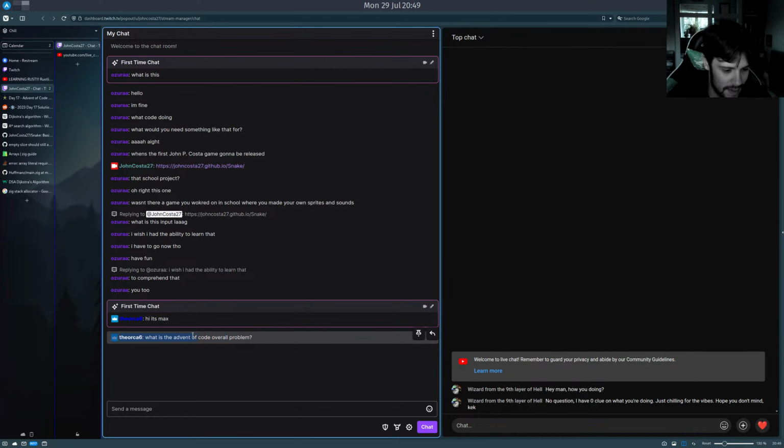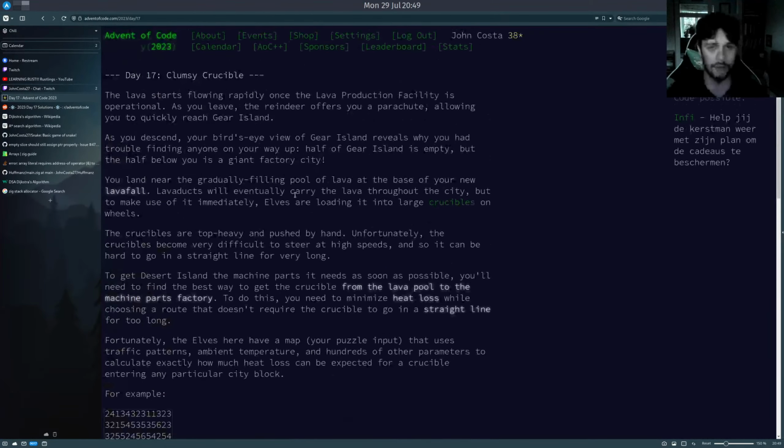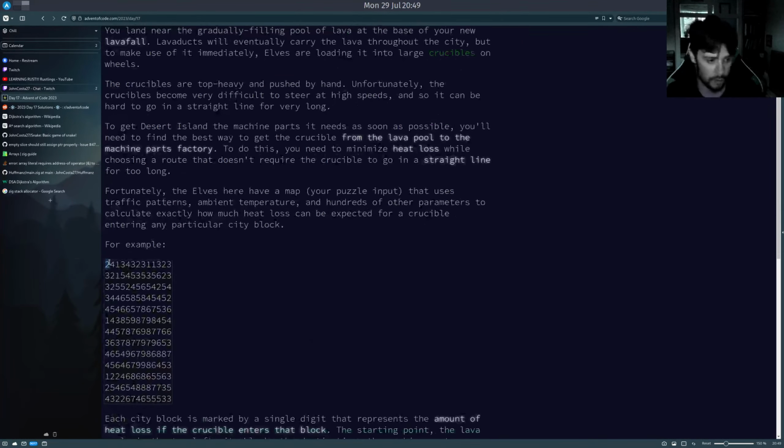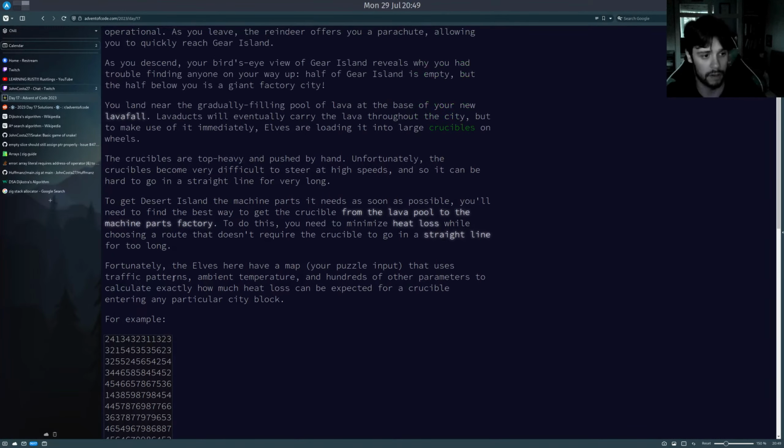This is cool. What is the Advent of Code overall problem? Yes, so it's day 17 from last year, 2023. And it's kind of a pathfinding algorithm. So I'll start from the top. We have some lava. We have a crucible that we're trying to get across from the top left to the bottom right. So from this top left all the way to this bottom right.